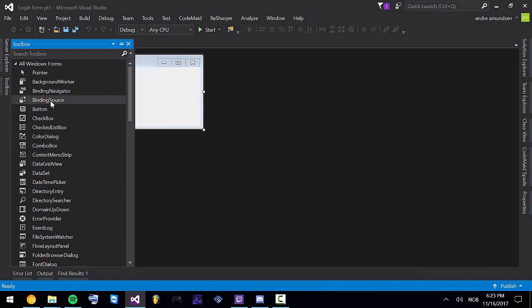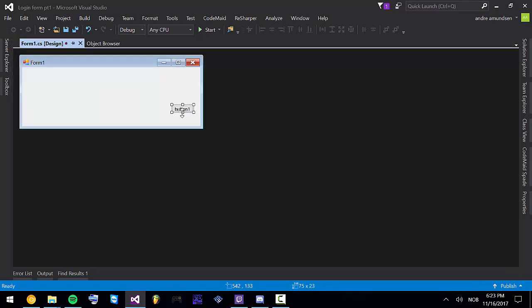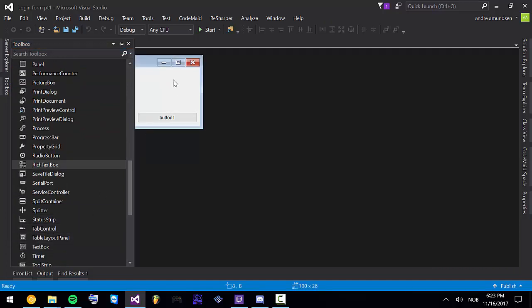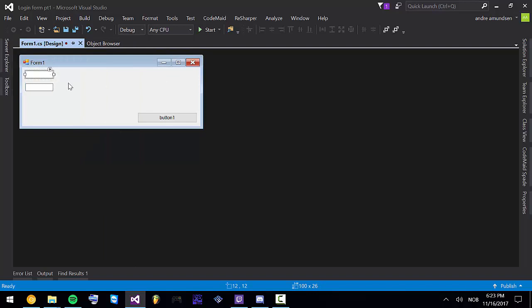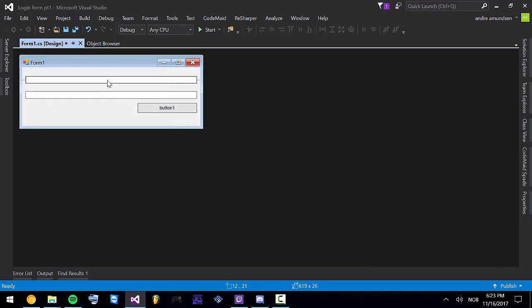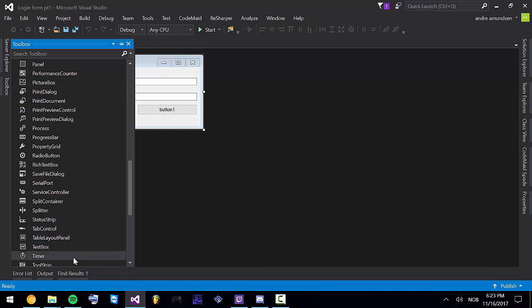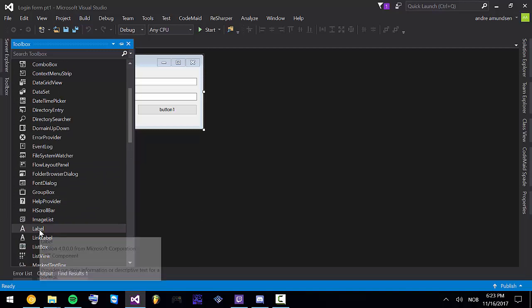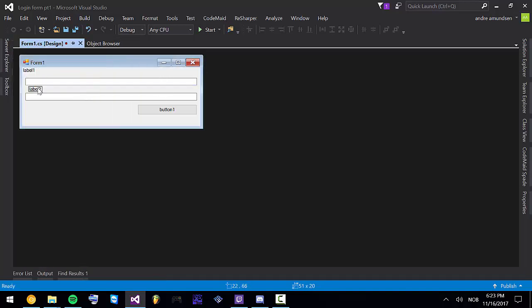We are going to need a few things, of course. We need a button to press in order to log in, and we need a username and password box, just like that. I'm going to be showing you a few ways you can do this in more detail at a later time. This is just going to be the first one here, so let's add a few labels just to do this the correct way.